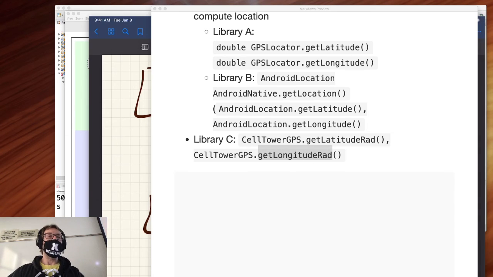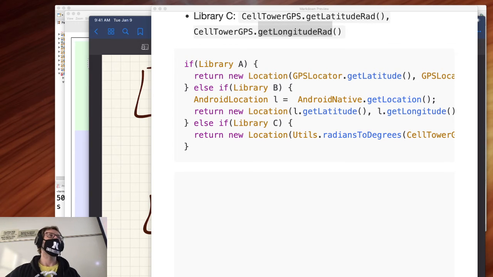If I were to write high-level client code that depends on these three low-level modules, it would look something like this. A bunch of if-else-if conditions. If library A, then call those two methods, wrap it up into my location. If library B, then get the Android native location, get the latitude and longitude, and wrap that up into my location. If library C, then convert the radians into degrees, wrap it up into a location, and send that on. Maybe a library changes, and these methods get deprecated. And so what am I going to have to do? Another if-else-if statement. Else if, else if, else if. I'm making all of these complicated decisions.